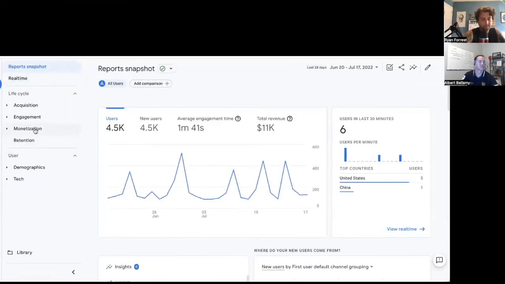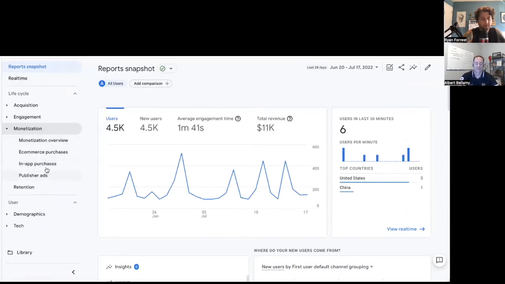These are just the default reports, so some of the things are irrelevant. You can see in-app purchases and publisher ads. That's not a thing for this customer's website. The default configuration for GA4 is meant to pull in both mobile app and website data. I don't know if you can actually delete these, but there are some things you probably want to remove if you can, or just move to custom reports.